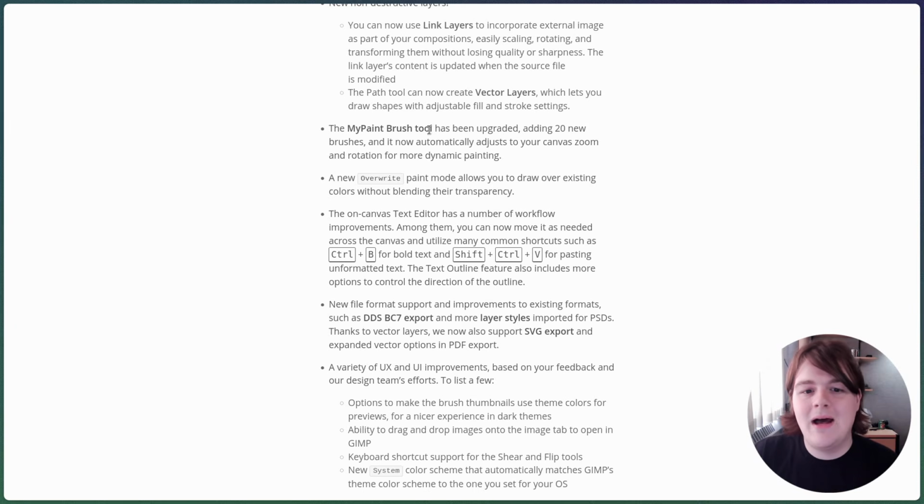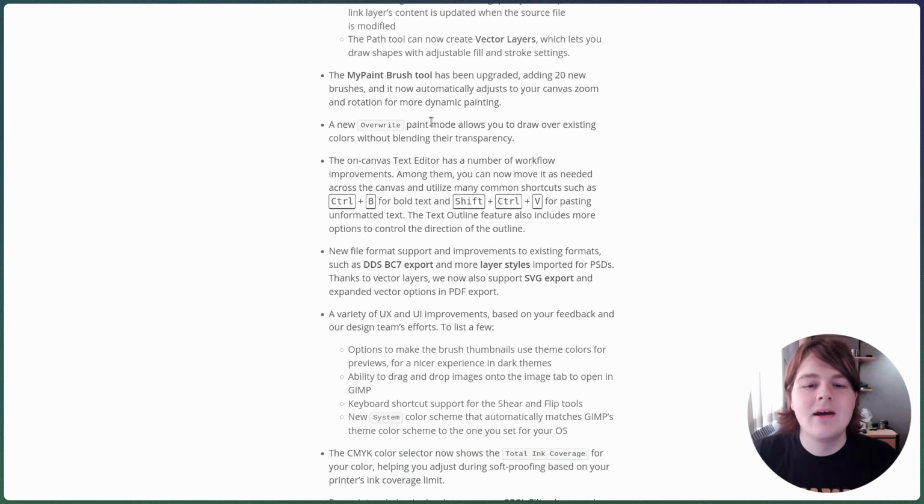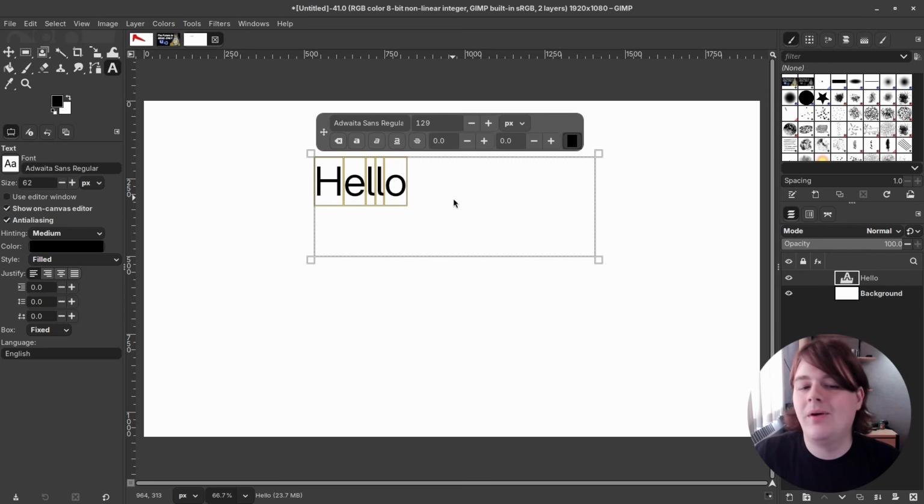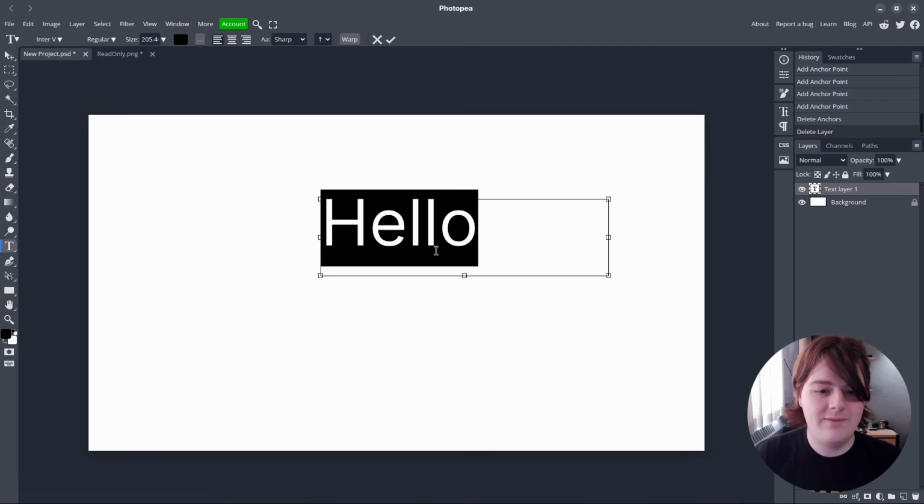There's also some new MyPaint brushes. I'm never using the brush tools in GIMP in my work, so I don't care that much about that. But what I do care about is the improved text editing. So text editing, I've been playing around with it. It's just a lot less finicky and has a lot less weird stuff going on in it. And we even got real keyboard shortcuts now, like Command B to make it bold, which by the way, Photopea doesn't actually have. So good job, GIMP.